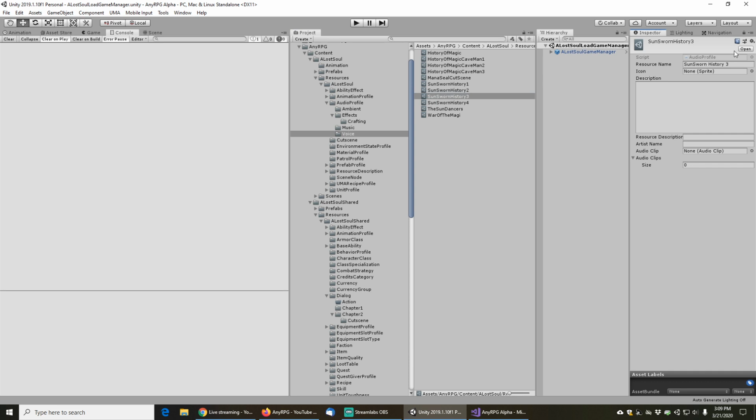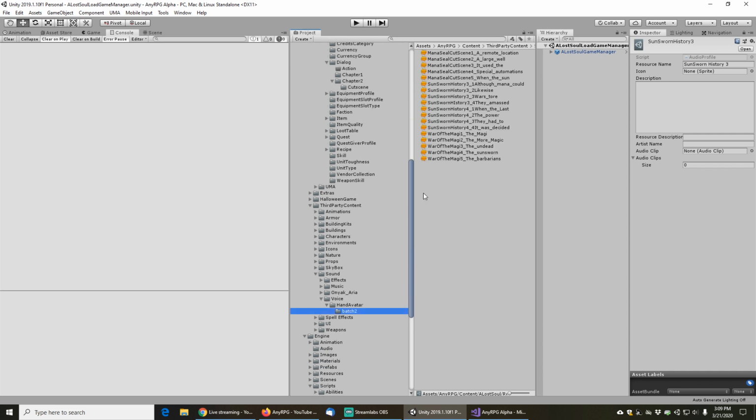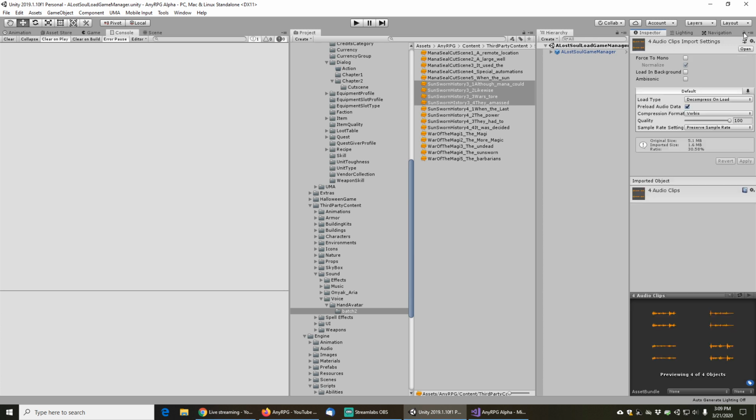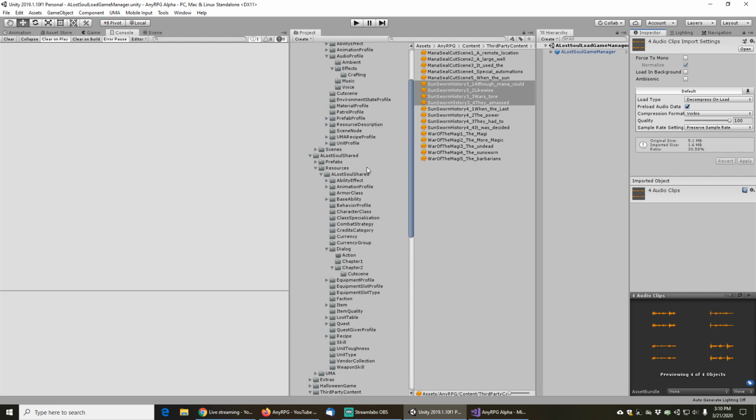I'll lock the inspector on Sunsworn History 3. I'll go back to the folder where I have my audio files. I'll shift click to select all the Sunsworn History 3 and pull in the audio clips there, and they came in the right order, 1, 2, 3, 4, so that's good. Then I'll unlock the inspector.